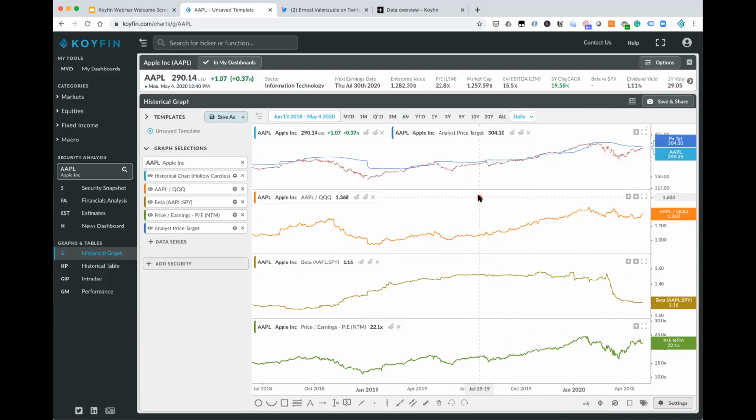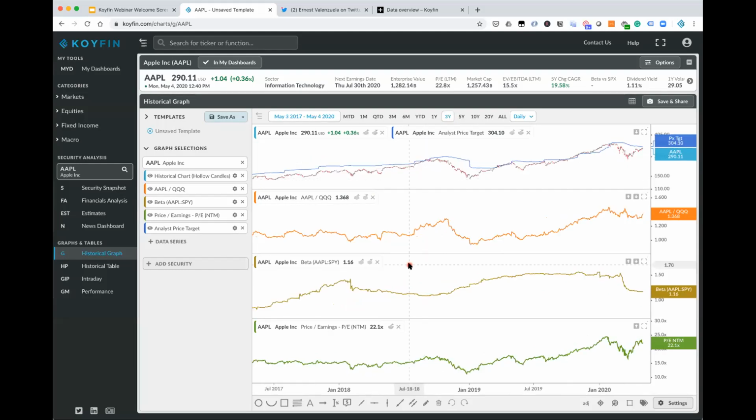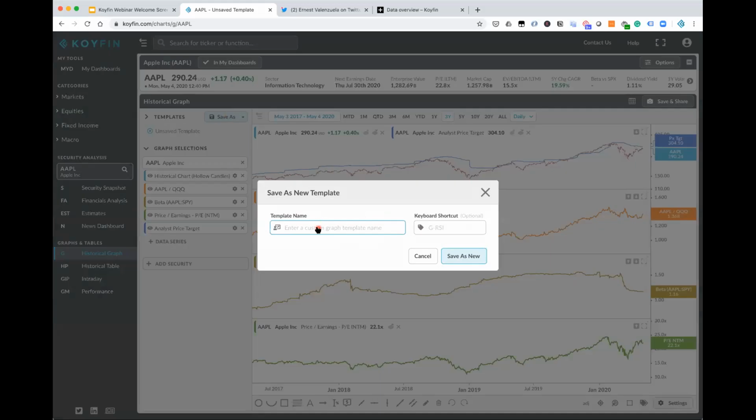So now that I have my graph, and it took me a little while to create this graph, what you don't want to do is recreate this graph every single time you log into Koyfin. Let's say these are the indicators that I'm most interested in, and I want to use this template going forward. That's why we have this template functionality. So what you would do here is, I have an unsaved template that I created over here. I would then save this template as, and I'm going to call this my webinar May, because we are in May.